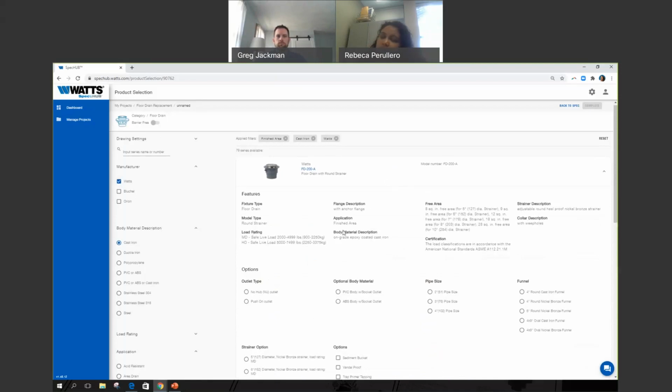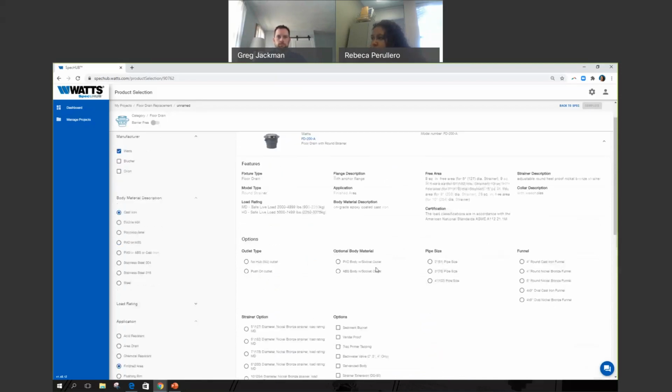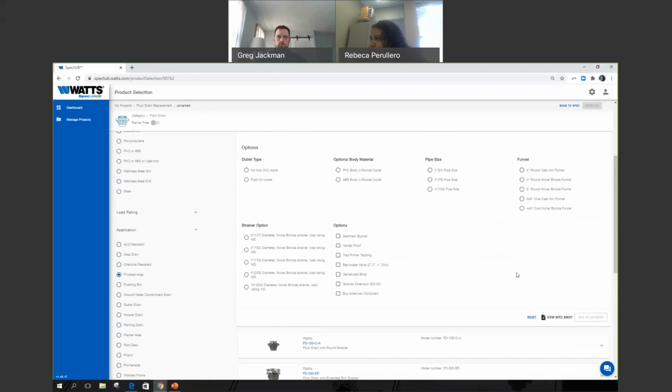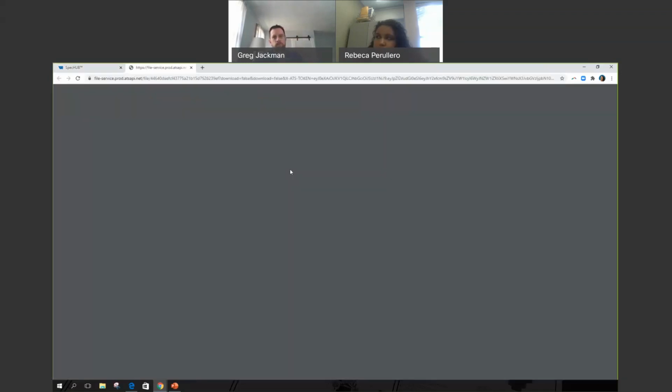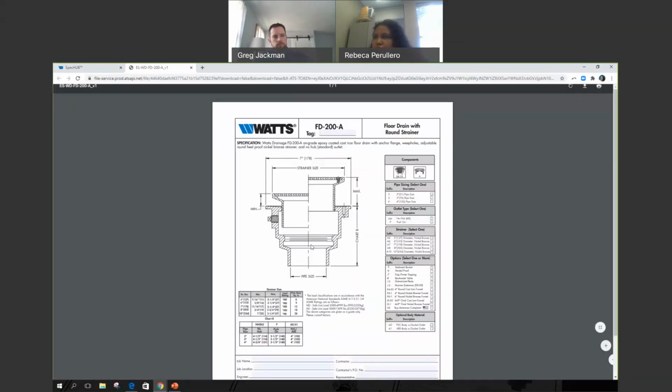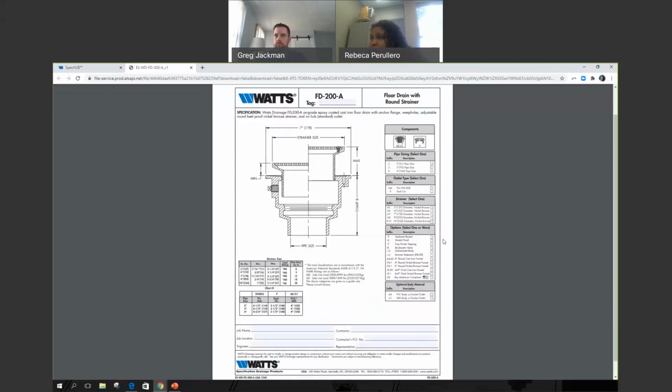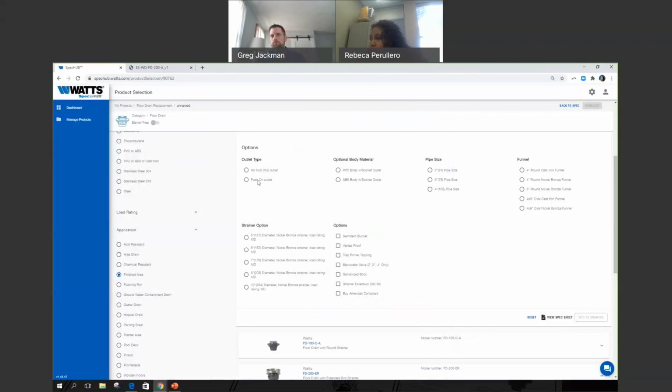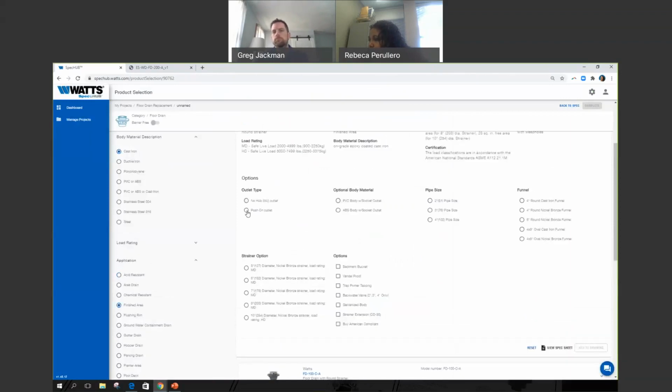What you'll notice is that you can actually configure every single drain or any product on the website. If you are really accustomed to reading the engineering sheets that are on the Watts website, just click on View Spec Sheet. And you'll get that same engineering sheet that you're used to seeing from the Watts website. And the same options that you would typically configure your drain on the spec sheet, you can do in the software as well. So I'm going to go ahead and configure this floor drain.